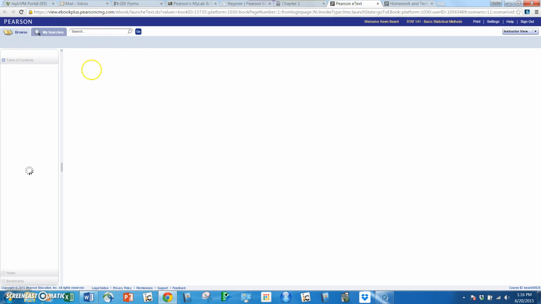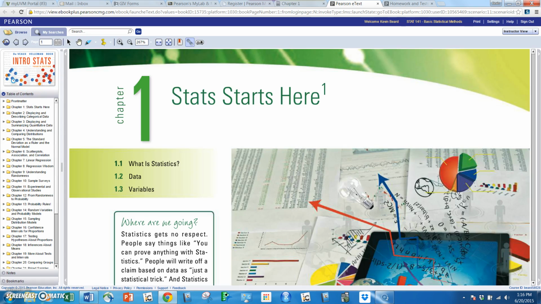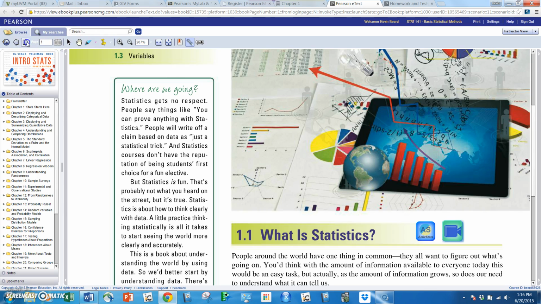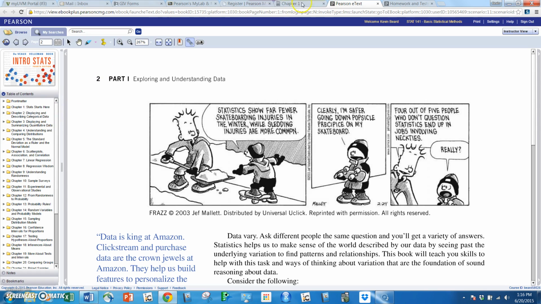So here is the book, the table of contents. So you're literally right in the entire book. And there we are. There's that first page. So we're all set. You can go through and read. You can have full screen. You can flip through page at a time. All right. So that's what you've got there.